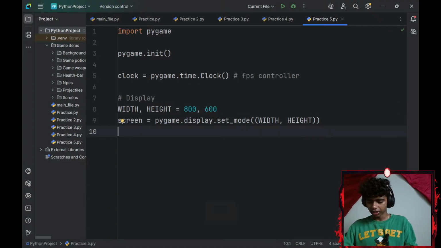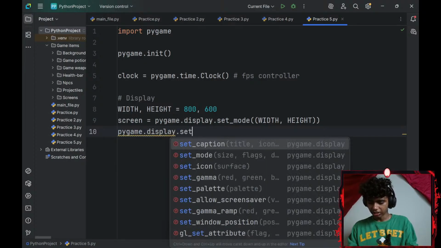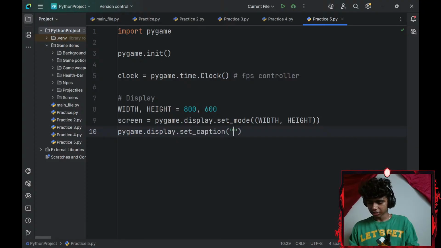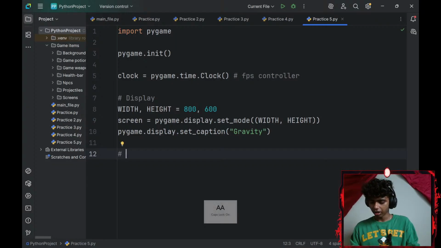Okay, and then let me go ahead and add a caption. Let me type pygame.display.set_caption. Let me set the caption to be something like gravity. Okay, and then let's see. Let me go ahead and add my ball details or my circle details. Actually, it's gonna be my ball, right? So ball details.